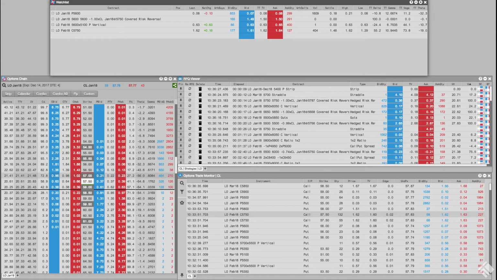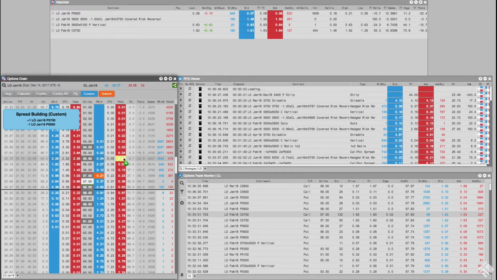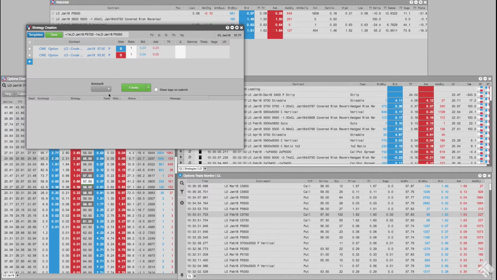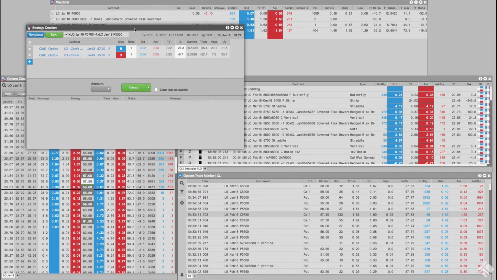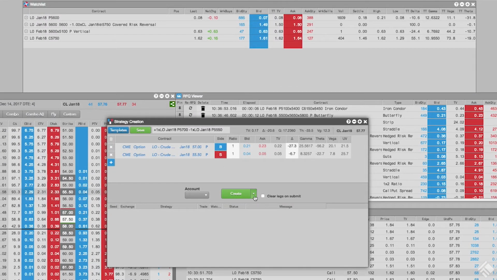Next, let's create an option strategy and send it to the watchlist. From our options chain, we can click Custom and then select our instruments. Once complete, we click Submit to launch a Strategy Creation widget populated with our selected instruments. From here, we can click the Create Buttons drop-down menu in the Strategy Creation widget. If we wanted to submit this strategy to the market, we could click Create.